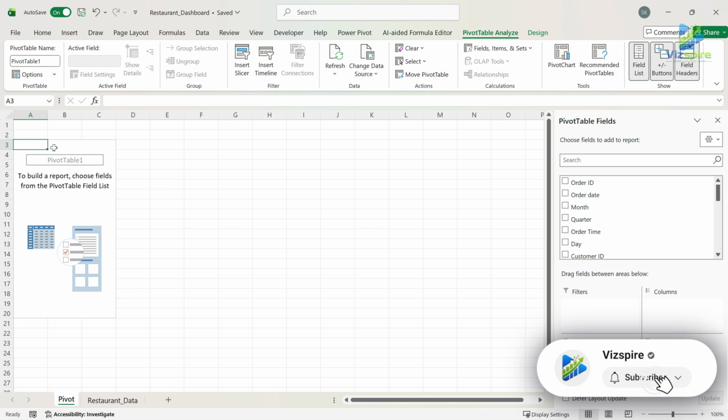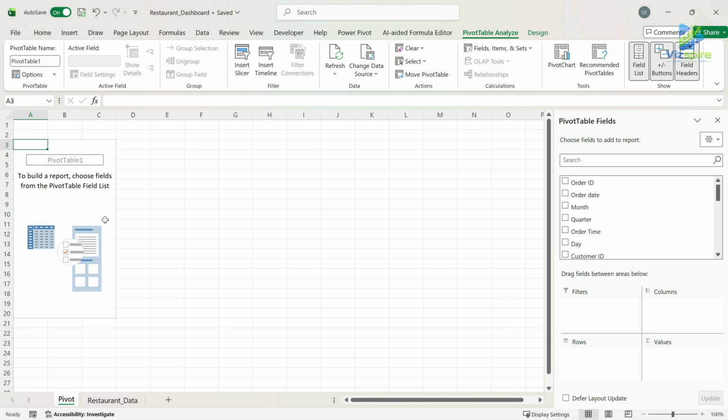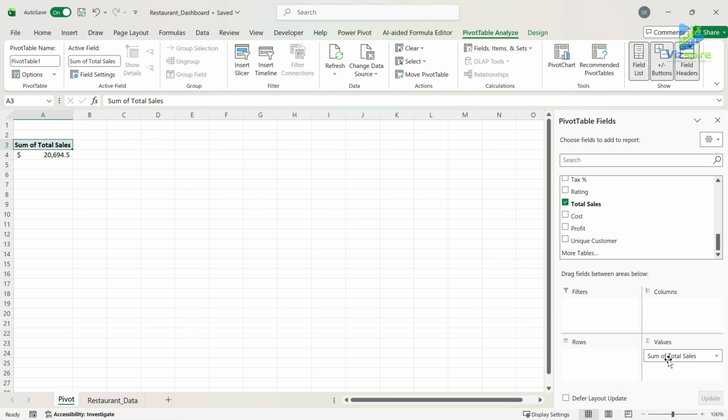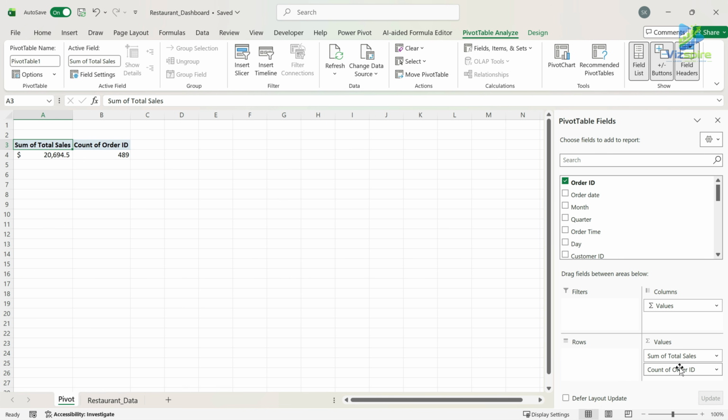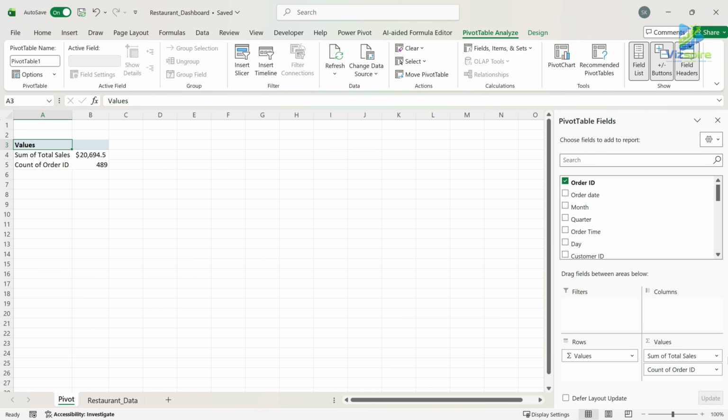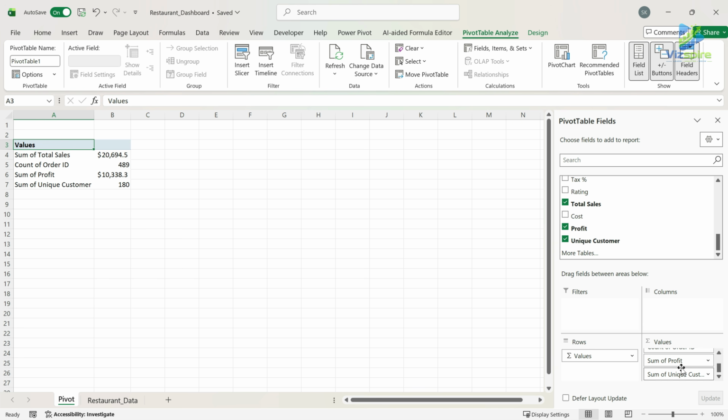Now first, we are going to create the KPI card section using Pivot Tables. In the Pivot Table Fields pane, start by dragging the Total Sales field into the Values section. Next, drag the Order ID field into the Values section so we can get the total number of orders. Then drag the Profit field into the Values section. Next, drag Unique Customer into the Values section. Finally, drag the Rating field into the Values section.